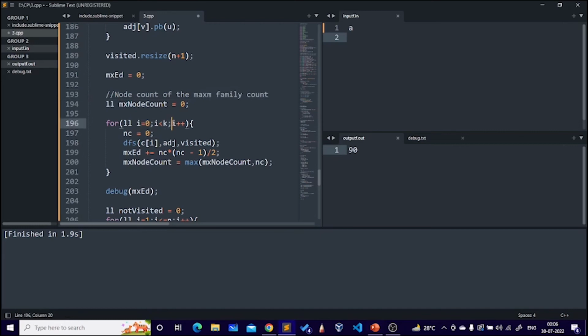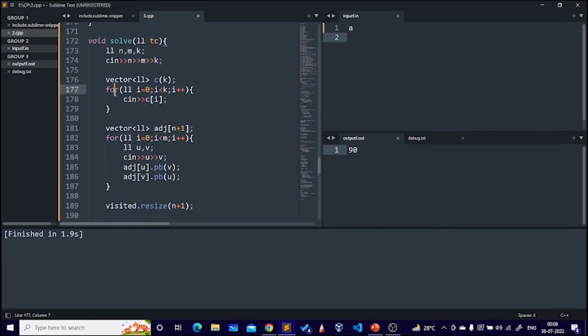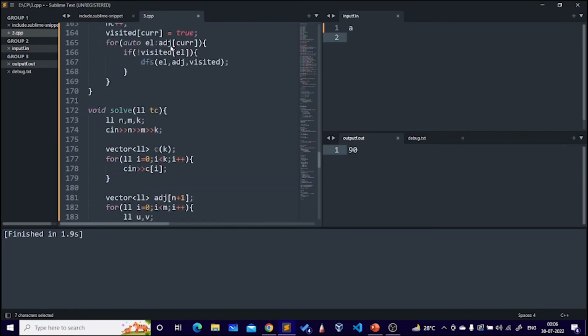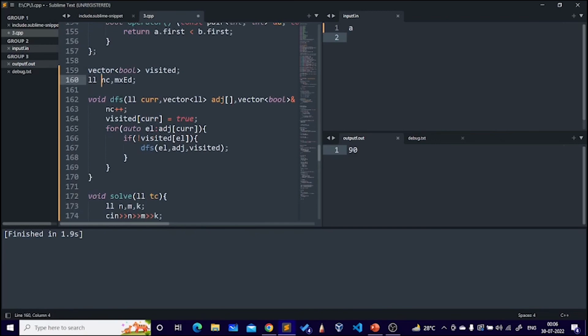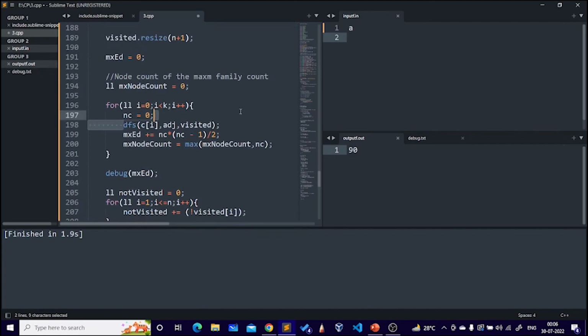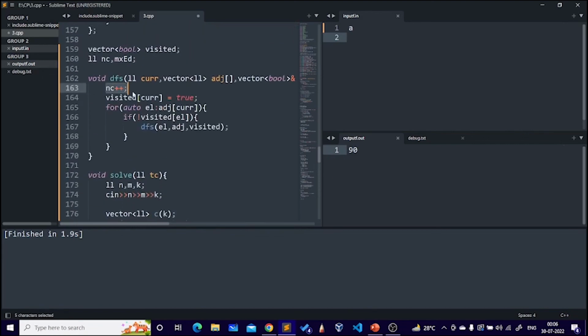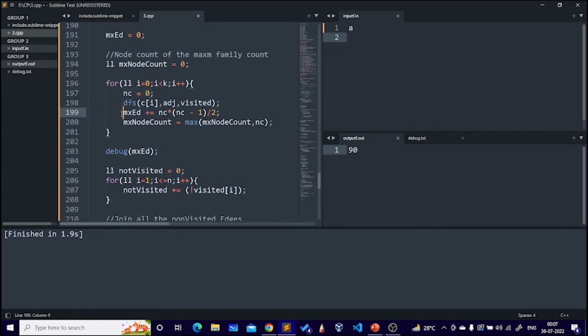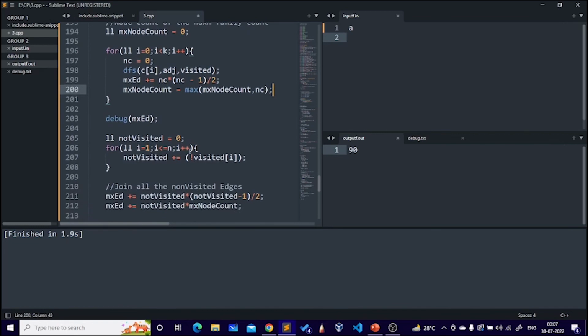Now once you have done that, let's iterate over k. As I said, you have to iterate over the special government nodes. Always before running DFS, make sure to make the node count 0. We don't need edge count. Run a DFS. DFS is pretty simple, just node count plus plus, like the standard DFS template. Visited is true, if not visited, run a DFS again, and keep doing node count plus plus. Once you know the number of nodes, you know the maximum edges is node count into node count minus 1 by 2. Again, to keep track of the maximum family count, maximum node count is equal to max of node count comma nc.